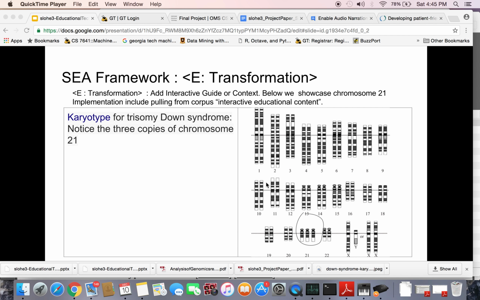Let's go to the E transformation. With the E transformation, we haven't mentioned anything. What is a chromosome 21? So here in the original text you just had content, you didn't have any picture or visual. Here you can see there's a visual which shows you that chromosome 21 has 3 copies and it should have only had 2. So that's a good indication of Down syndrome.